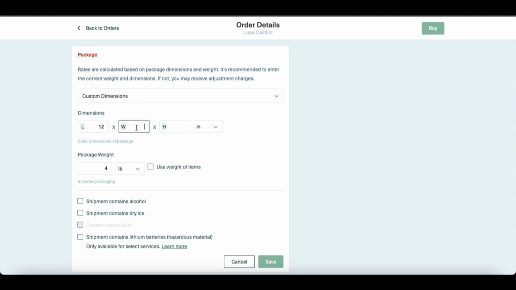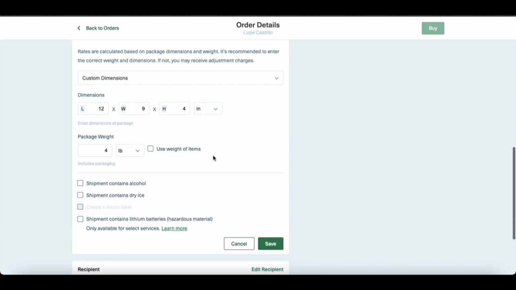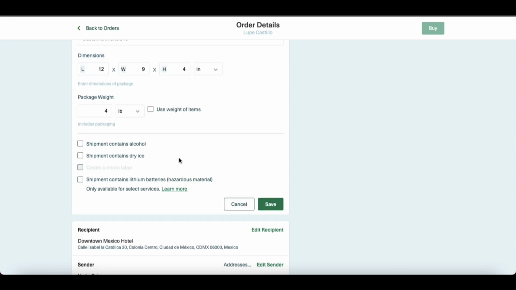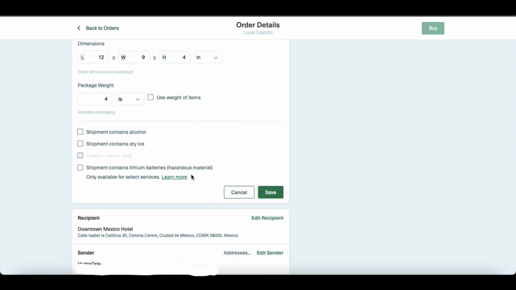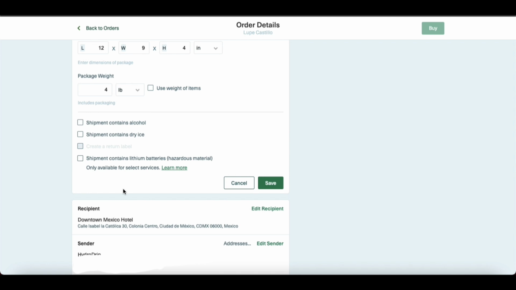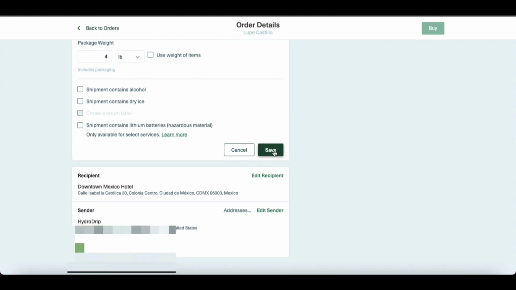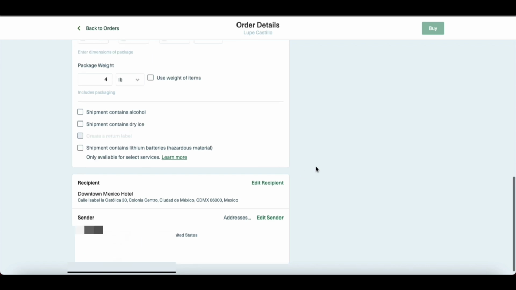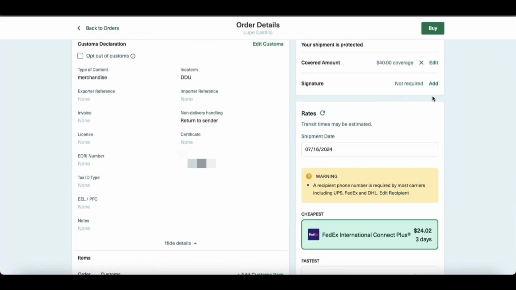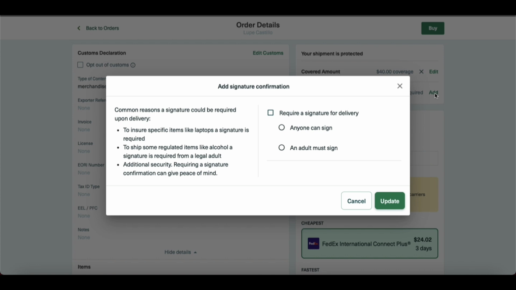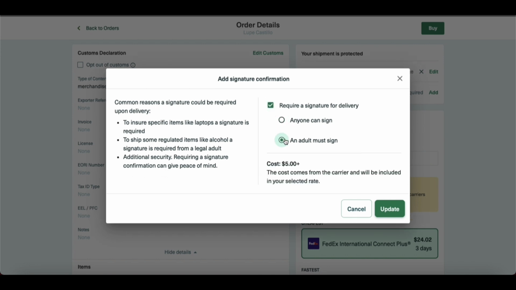When it comes to package dimensions, it is business as usual. You are just putting in the length, width, and height of your package. You are responsible for indicating if your shipment has alcohol, dry ice, or lithium batteries or hazardous material. My shipment does not contain any of those, so I'm going to click Save, and I am done here with this page. Deciding to require a signature upon delivery is up to you. I think that this is something that generally just offers another layer of protection for both you and the consumer. But I am speaking from a United States perspective.